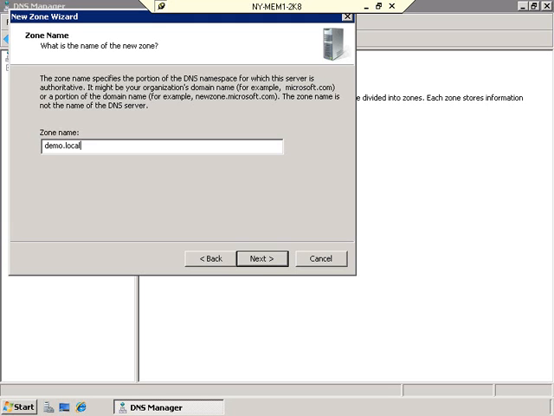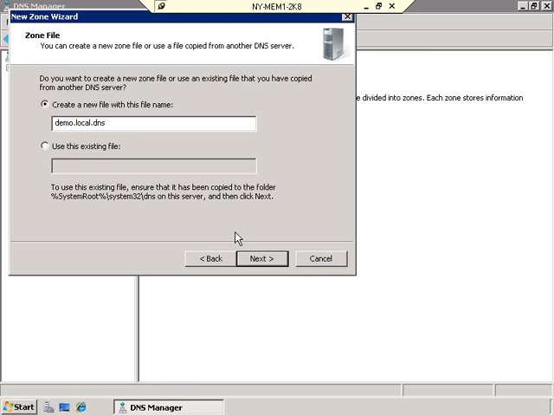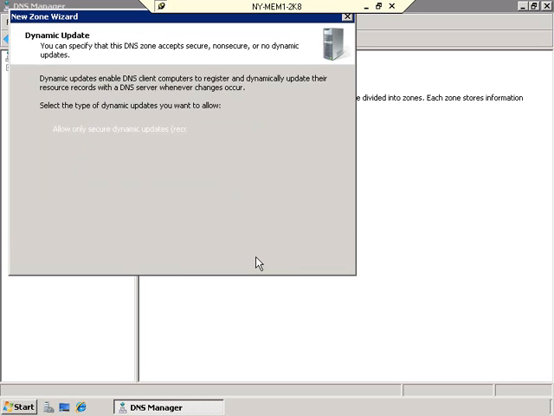I don't want to give it a .com name. Demo.com might actually exist out there. So demo.local. Click on Next. Now, because this is a standard primary zone, we're going to go ahead and create a zone file on the hard drive of this DNS server. And the default name is fine. You could name it something else, but it would be highly unlikely you would do so. The default name is always acceptable. I'm going to click on Next.